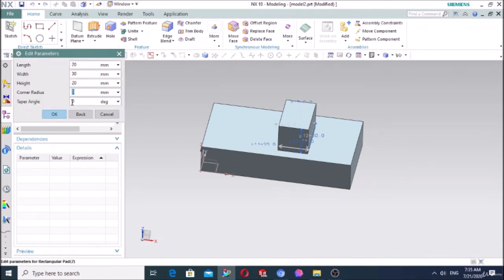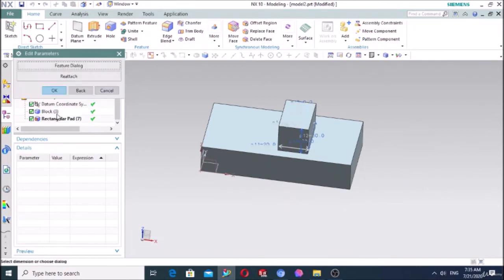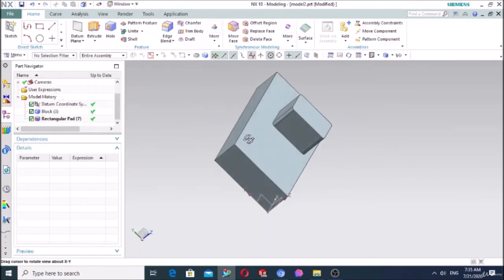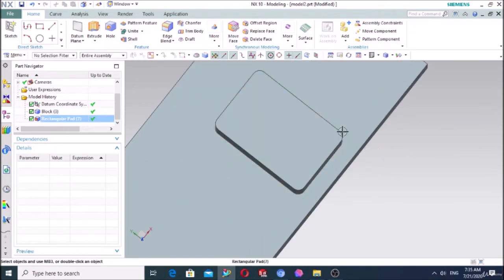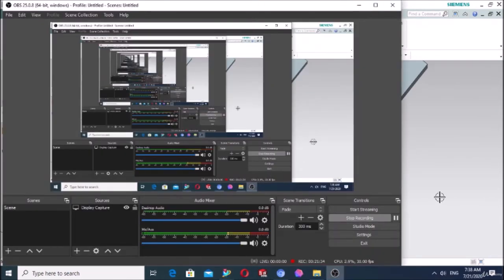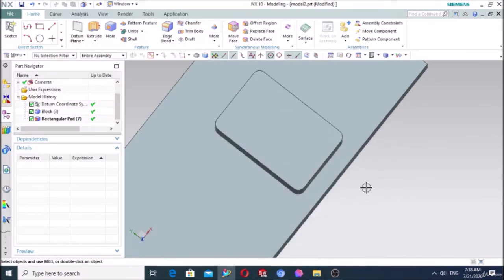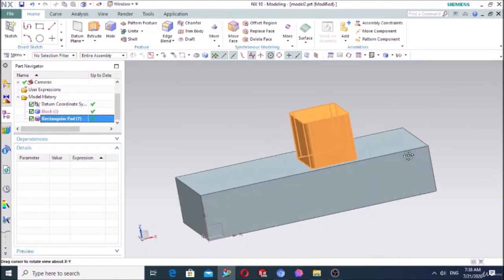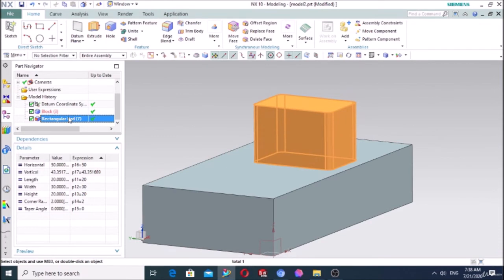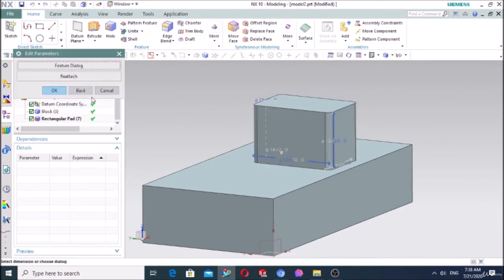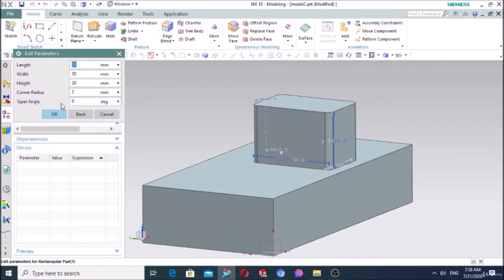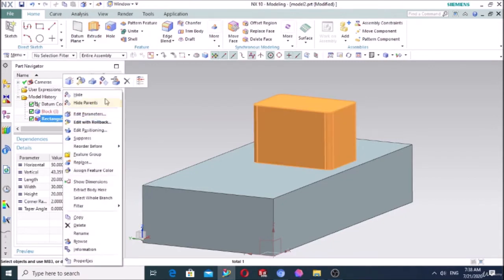You will see here the corner radius. Let's make it 2 and press OK. Okay, see the corner radius has become a fillet of radius 2. So this is how to obtain the rectangle pad. So this one also with the corner edge. Also you can make it with the taper angle and so on, by putting the number of degrees here. So let's delete this one.